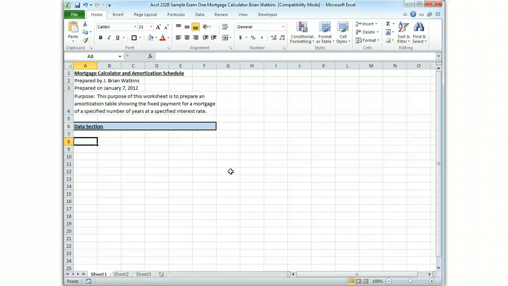Now what is your data in this example? Your data here, let's start, we'll use column A for this first one. We're going to have the home price. Okay? We're going to have the down payment percentage. We'll have the down payment, let's put a $ sign to show that that's going to be the amount of the down payment. Then we have a loan amount. We have an interest rate.